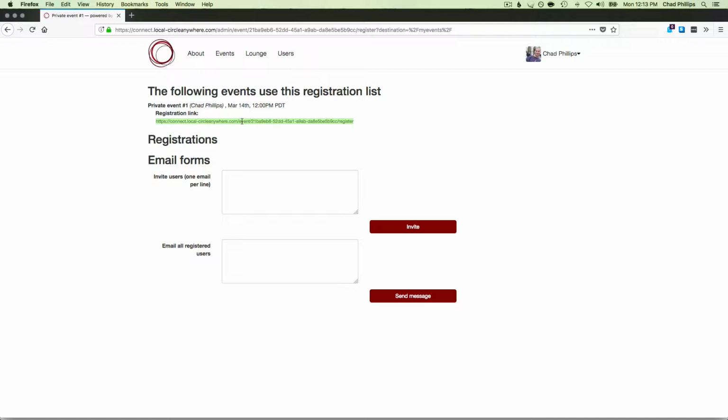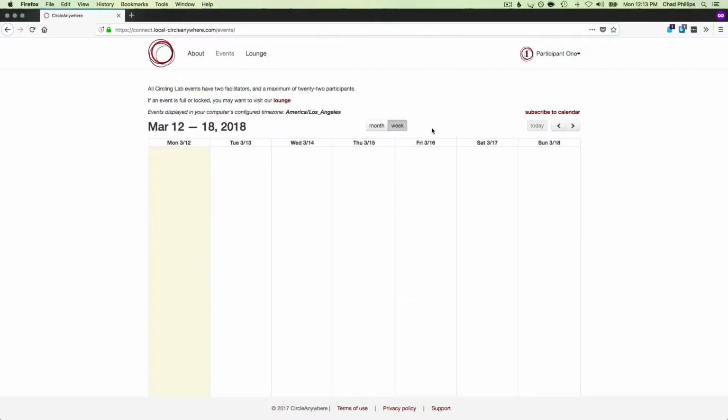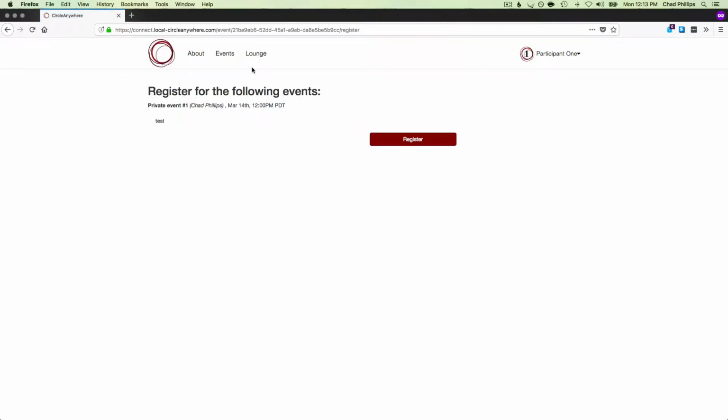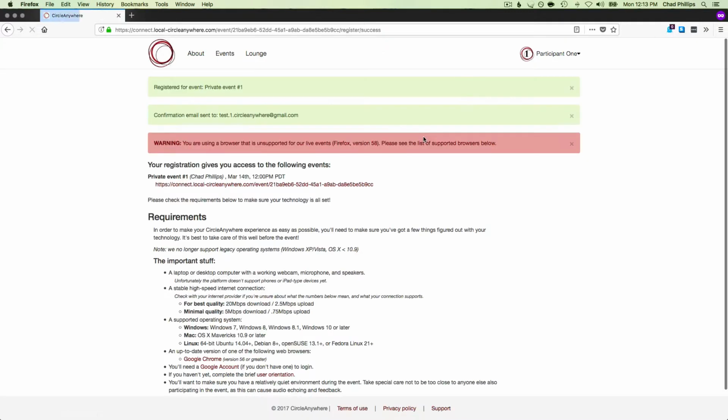But for the purposes of the demonstration here, I'm just going to copy this link, and I'm going to go over here to my logged in user, and we'll paste that in there, and you'll see that they now have the option to register for the event. It's got the day and time and such, and I'll click register, and you'll see that now they're going to get a confirmation email and a list of instructions about how to prepare.